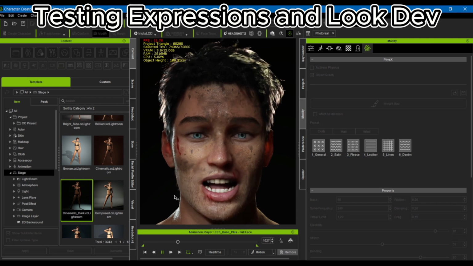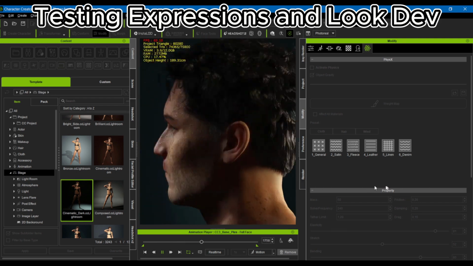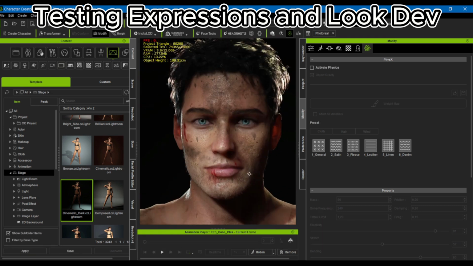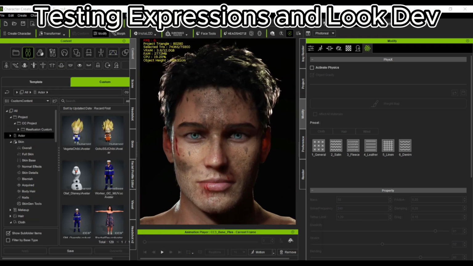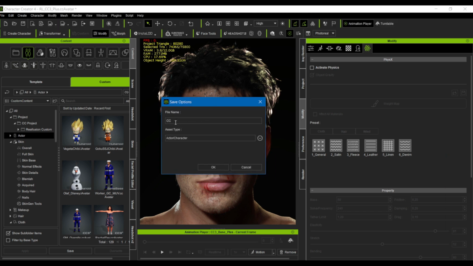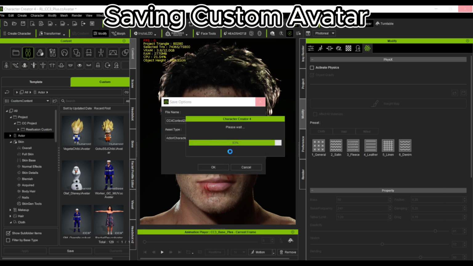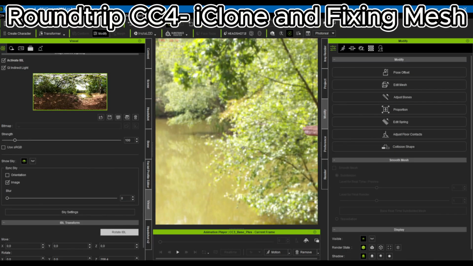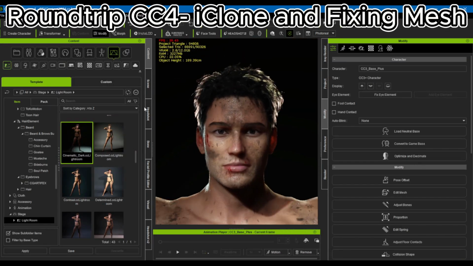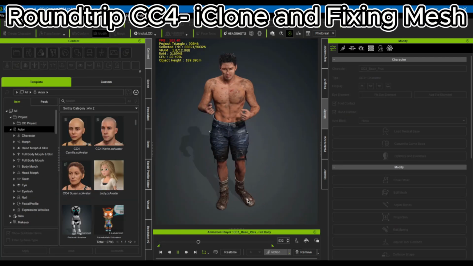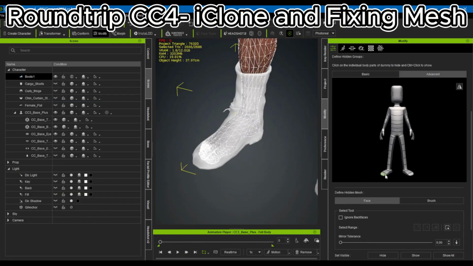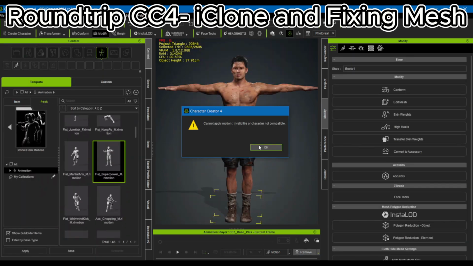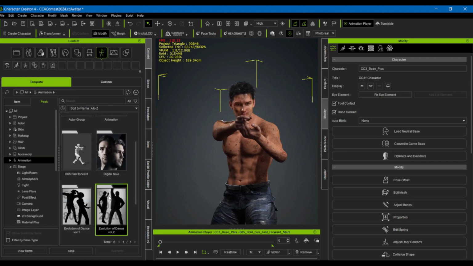Here you see I'm testing expressions and the look development to make sure it matches my look and feel. I tested the expressions to make sure that all the expressions were fine and there was no mesh penetration. I then decided to save the custom character so that I could reuse it in the event I want to swap it out. And then from there, I round tripped it with iClone and Character Creator back and forth to keep testing the different motions to make sure that the mesh penetration was all fixed for all the different motions that you could have.